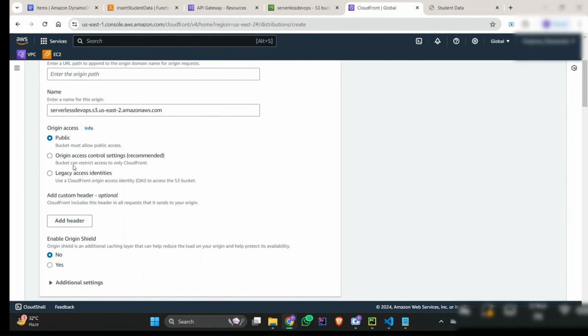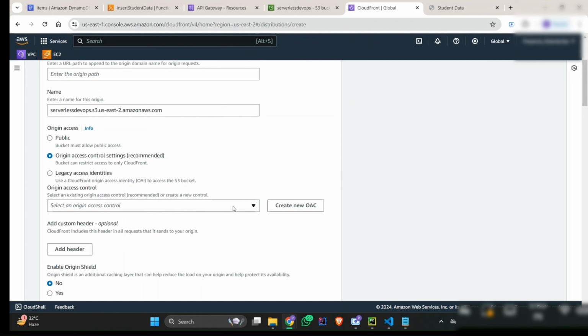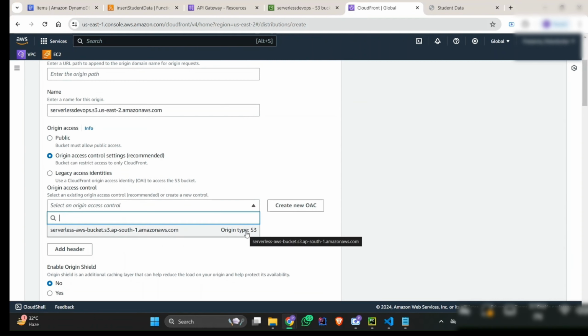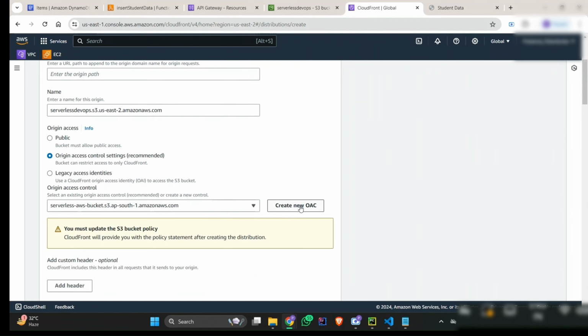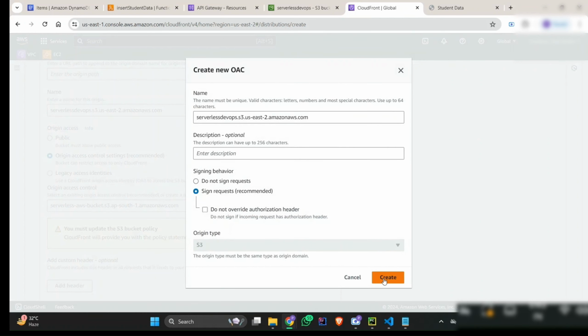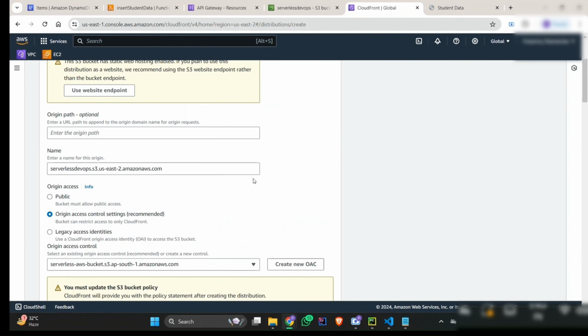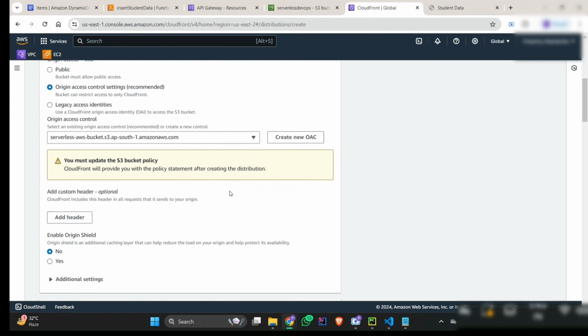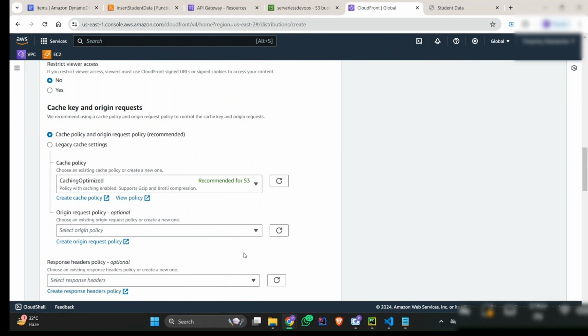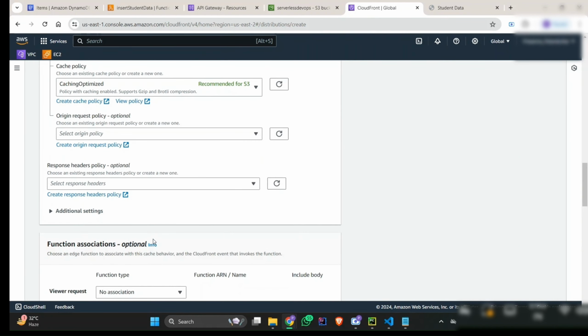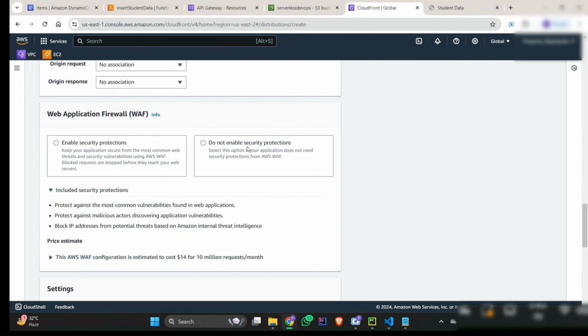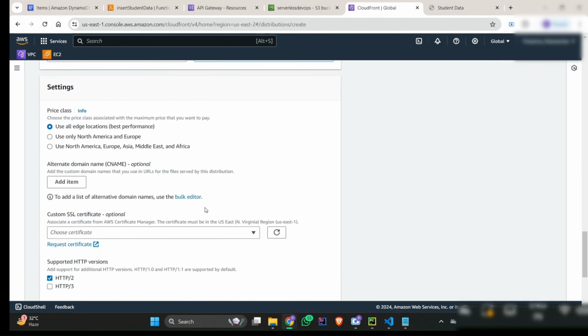Origin domain, we are going to select S3. We are going to use origin access control, which is recommended by Amazon. We create a new OAC. If you don't have that, it will be easy because you just have to click create and save and it will directly appear on the screen. That will be optional. It asks us to change the bucket policy. We'll do that, that's not an issue.